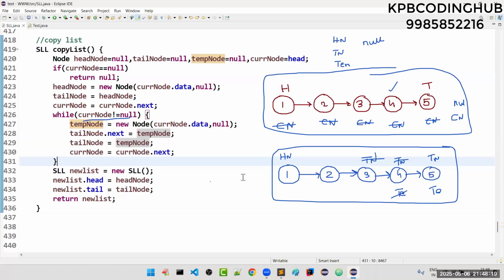Sir, if you are clear, there is one last operation. I will explain that. Clear? Yes, sir.